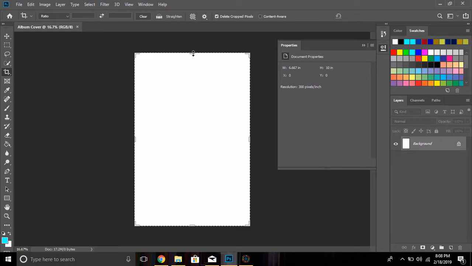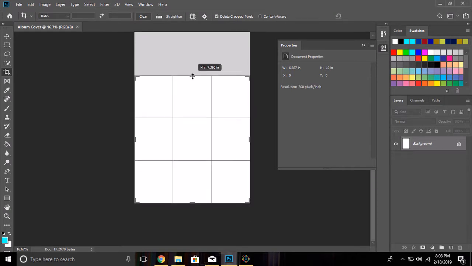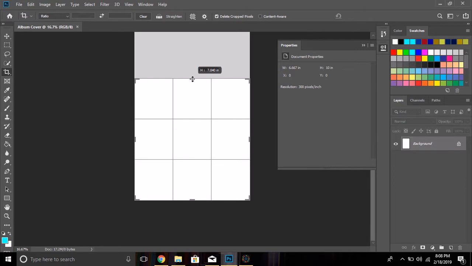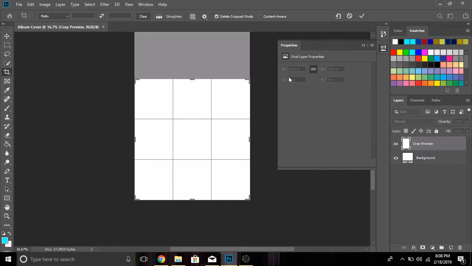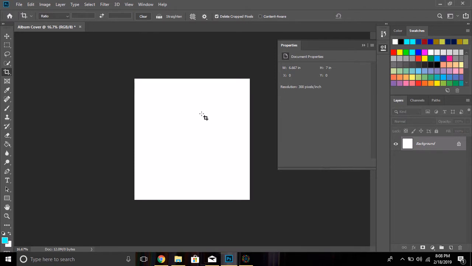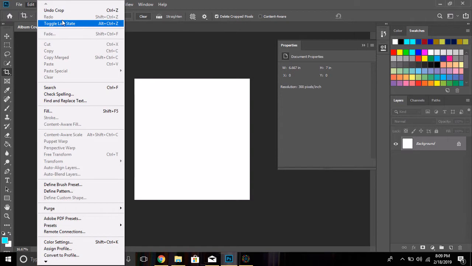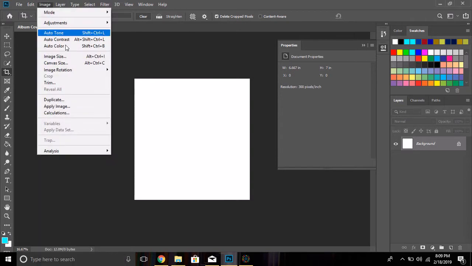So I can either use the crop tool here, which I'm going to do for my first step. I'm going to reduce it to 7 inches and just crop it like that, because we're doing it for an album cover, so something more square would make sense.